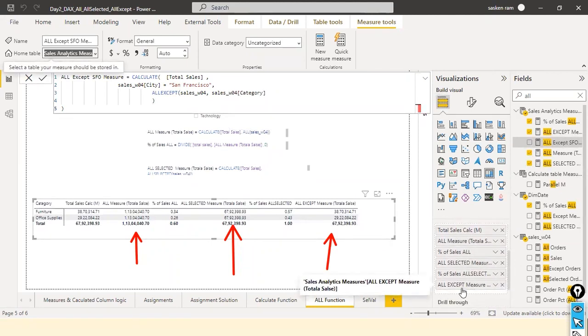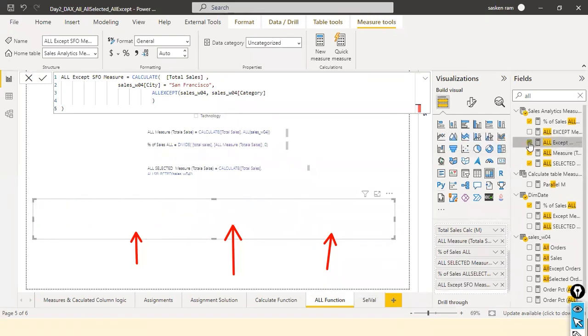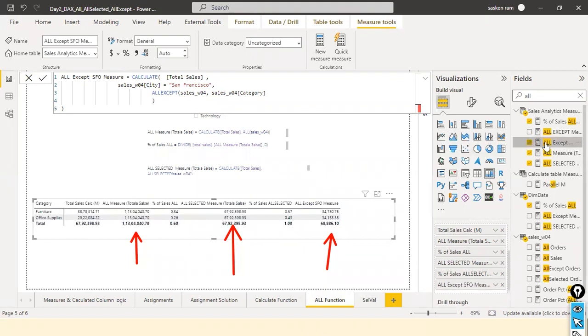ALLEXCEPT measure total or series, right? I just remove this, and here is the SFO. Either you can drag and drop it, or you just check on the checkbox, and this one will get dropped here. And ALLEXCEPT SFO measure. Now, if you see, these two columns are not the same, right? These two column values are not the same now, because we have used this filter condition here, San Francisco.